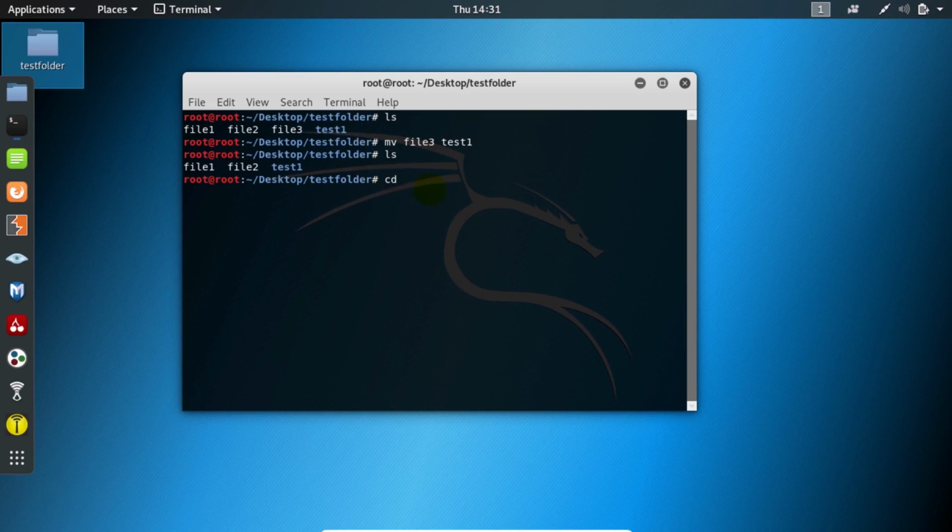So cd to test1, enter, ls, you can see file3 is here. Alright, cd and come back.